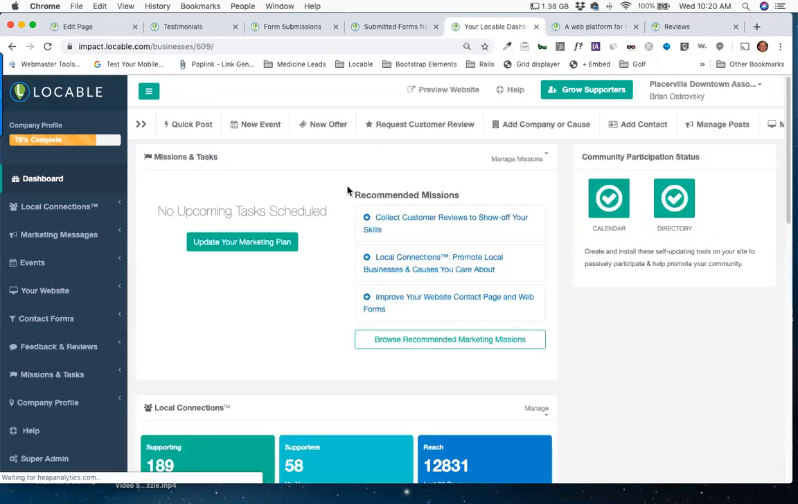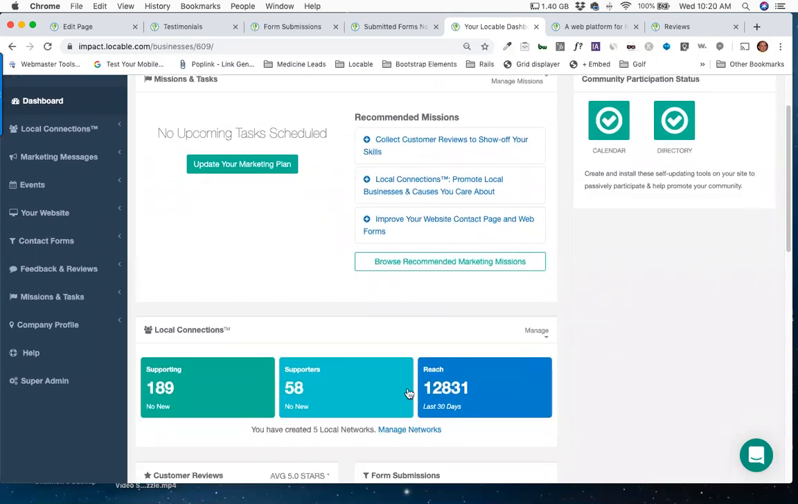Placerville is my hometown, and I have the good fortune of working with their director and their community to promote the Main Street and the community at large. And so here we have their account. Now you'll notice a couple of things. First and foremost, they're using our local connections tools. And so every month they're reaching almost 13,000 people for free automatically when they post content to their website, because other businesses and nonprofits in the community are highlighting their events and their information.